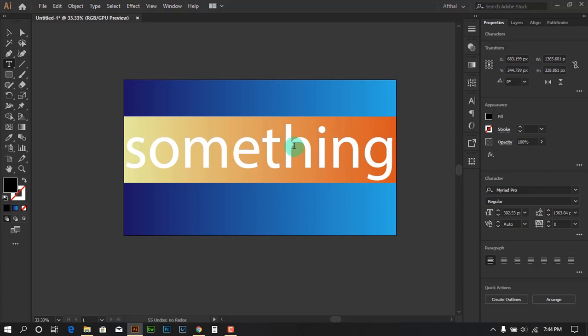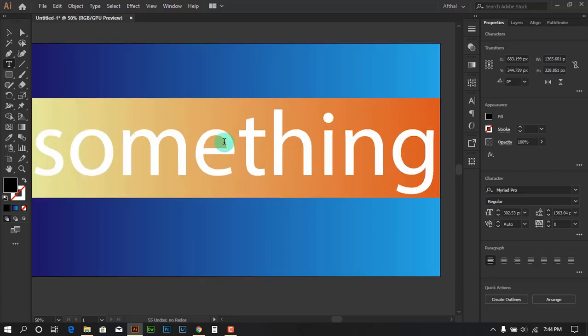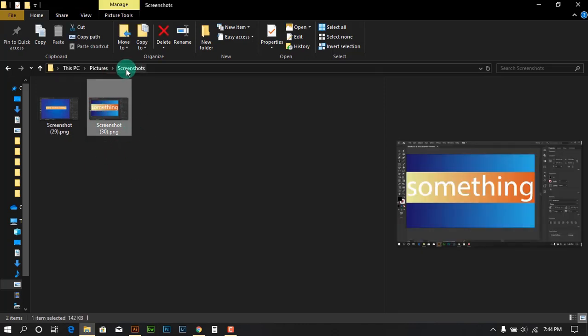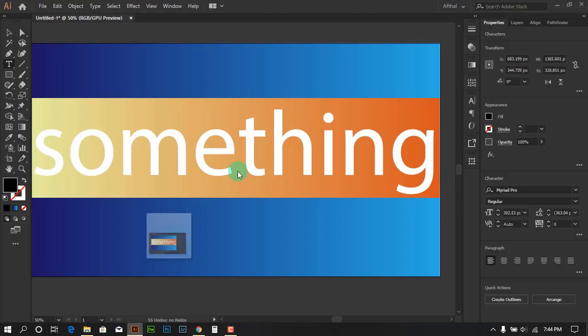So how do you get the color of this orange? If you really need to get the same exact orange color, all you have to do is simply take a screenshot. I'm going to press Windows plus Print Screen on my keyboard. I have taken the screenshot, so please head towards your screenshot folder. In my case, it is in my Pictures, Screenshots. Once you have done that, drag and drop it into Adobe Illustrator.